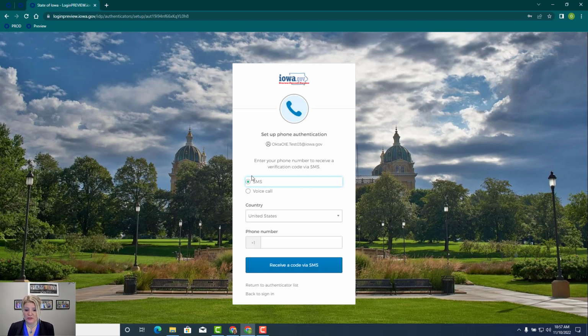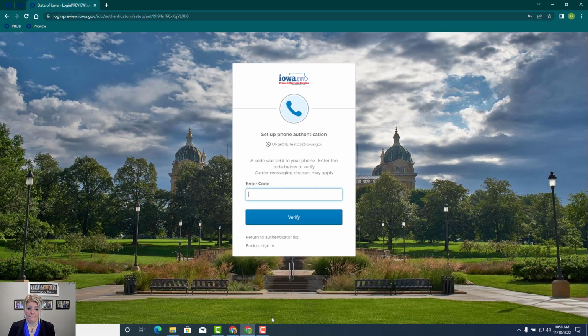No matter what you do, if you select SMS, you would then type in the number, click receive a code from SMS, or if you do voice call, type in your number, receive a code for voice call. I'm going to go ahead and select SMS and type in my number, and receive a code via SMS. Now on my device, I am receiving a code via SMS, and I'm going to type in that code that it received as a new message and click verify.